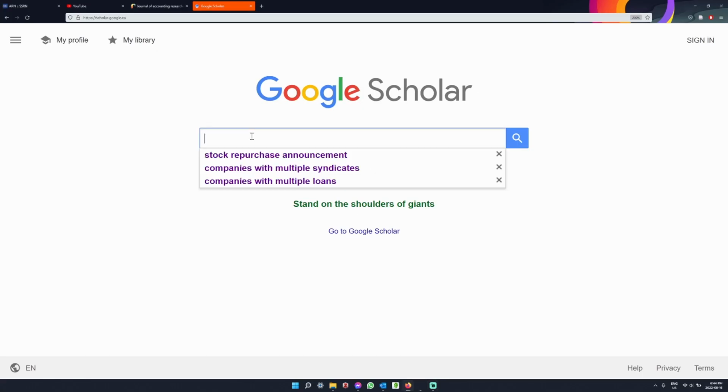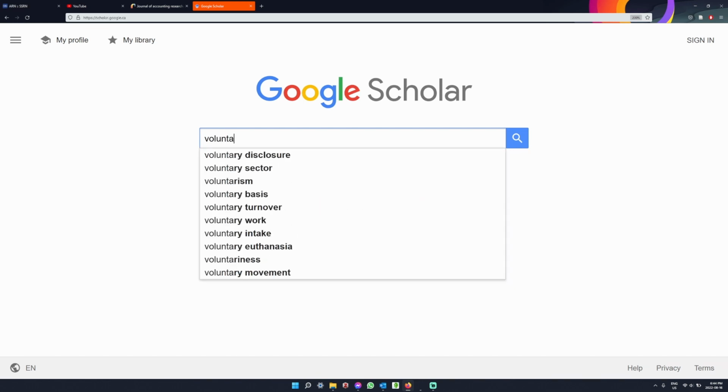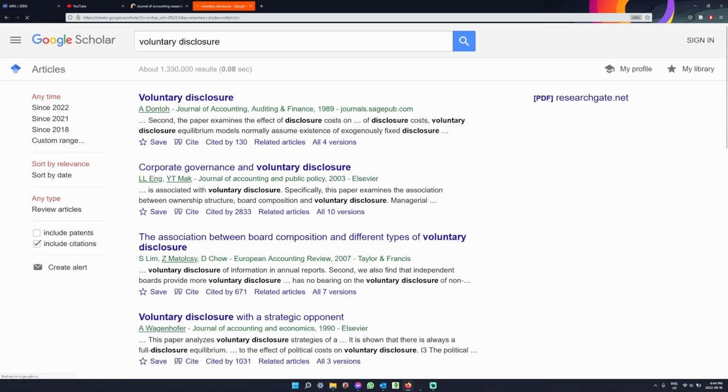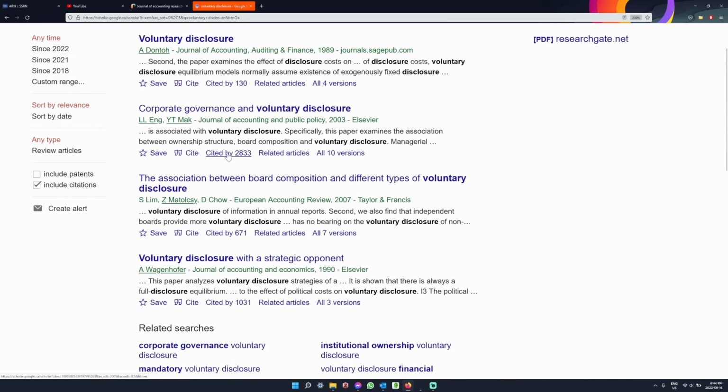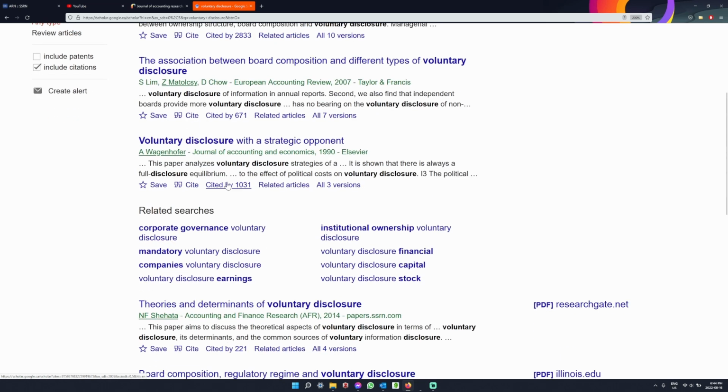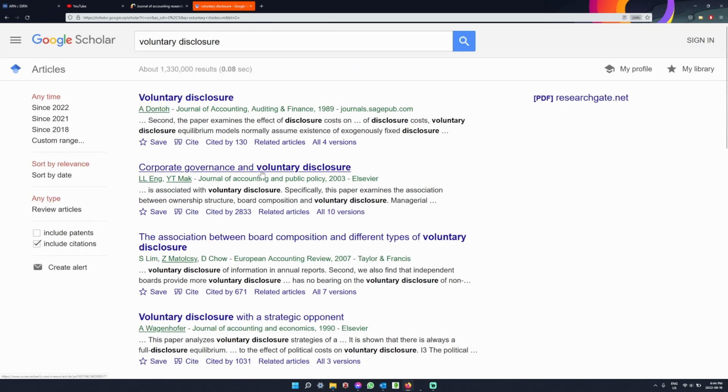So for example, if there's a particular area that I'm interested in, let's say voluntary disclosure, I never looked into voluntary disclosure before and I don't really know where to start, I would simply type in voluntary disclosure into Google Scholar and it'll just populate some of the big key readings within the literature just because of the huge amount of citations that the paper gets.